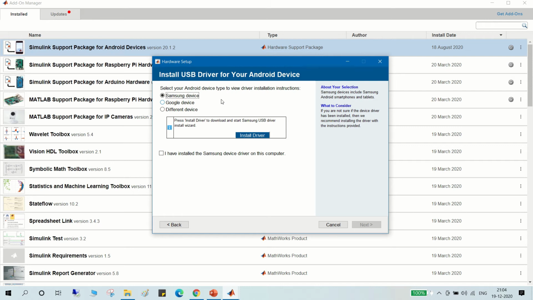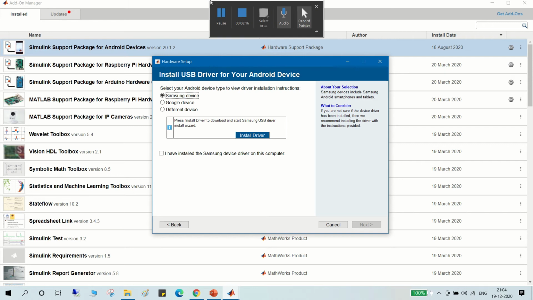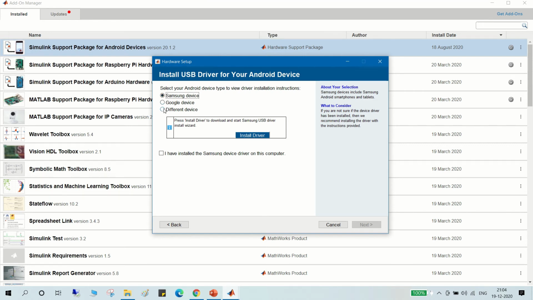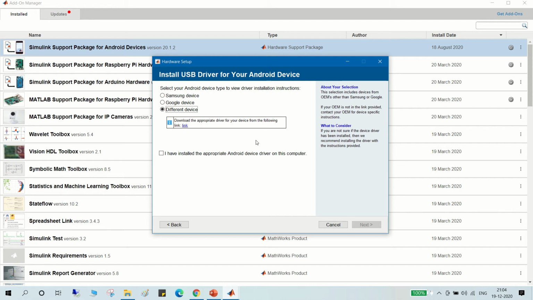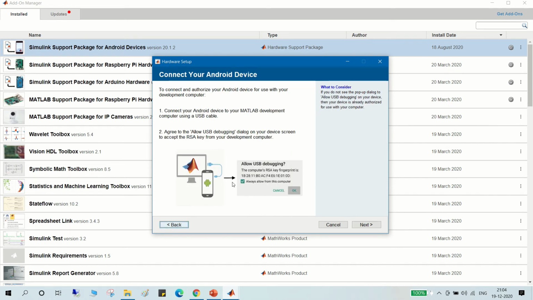My phone is a Redmi, right? I have a different device, so I already have downloaded the drivers needed on my computer. So you just click, I've installed the appropriate Android drivers to this computer, and then Next. When you click Next, it will show you this window on your phone, and you just have to click OK there.